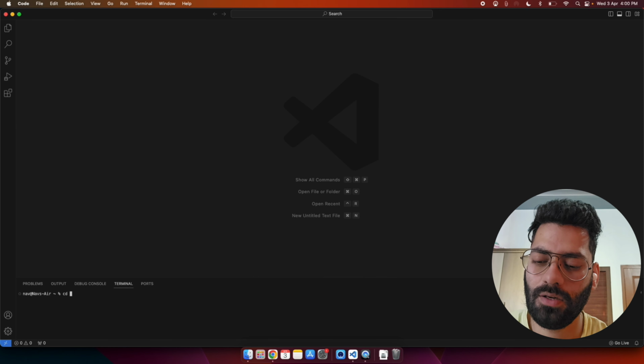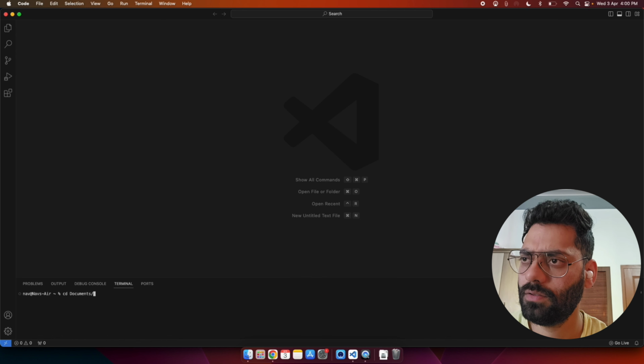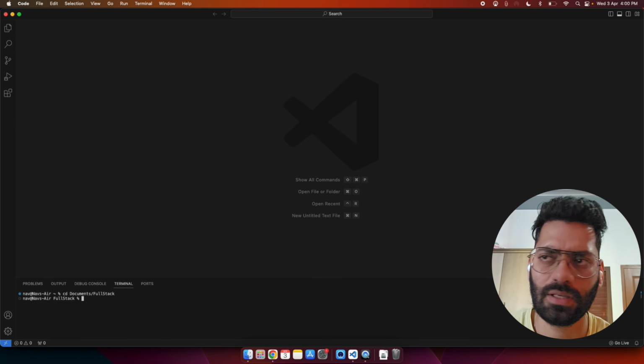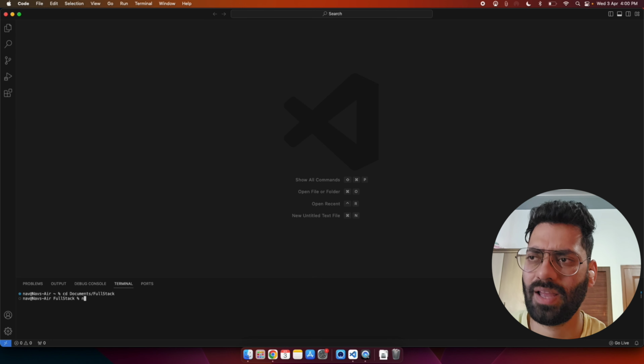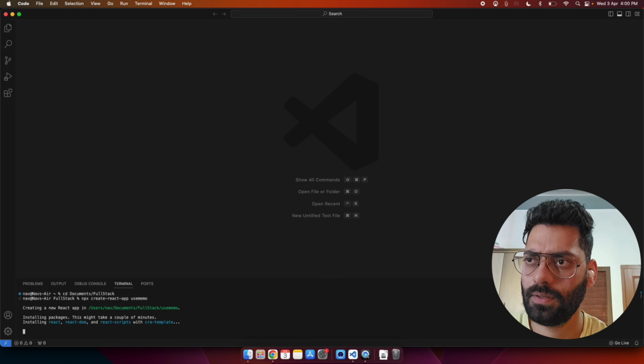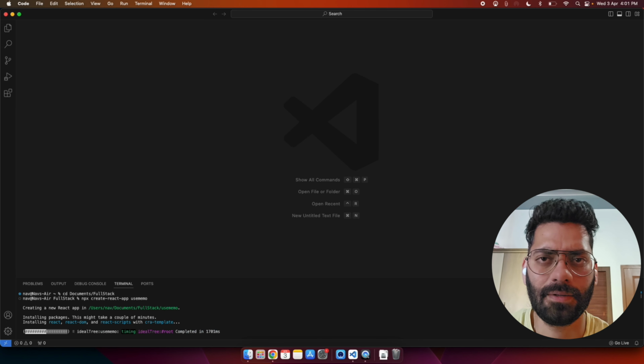Let me cd into Documents, this folder, and I'll create a new React project. I'll use npx to create it. So it's npx create-react, sorry, not react-app, and we'll name this useMemo. That will work. Let it do its thing.